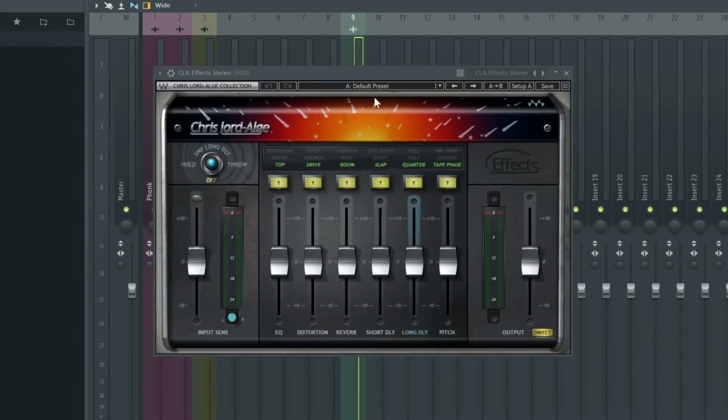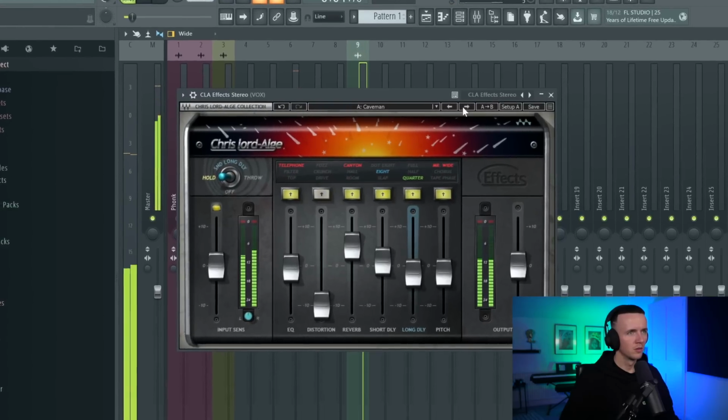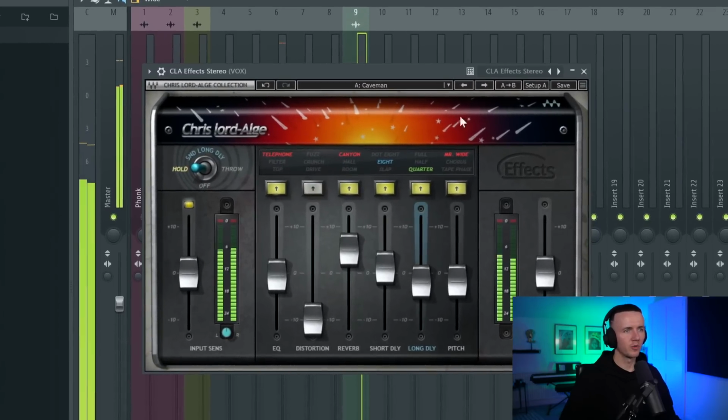I want to see if I can get a different sound for the vocals as well. So I've got CLA effects pulled up, and I'm just going to see what the presets are saying. Oh, I like this caveman preset. This might be perfect.